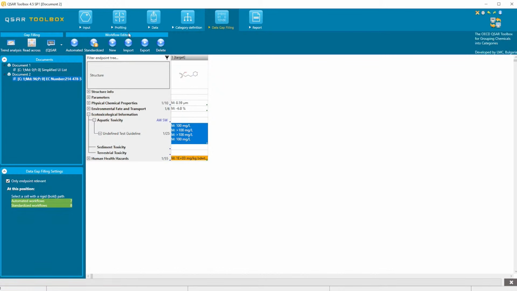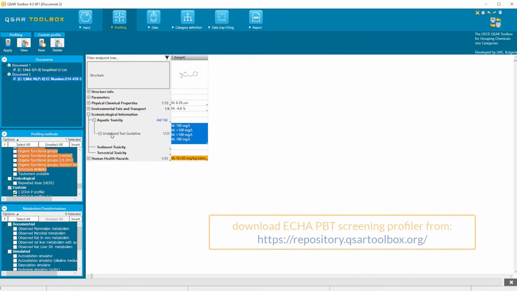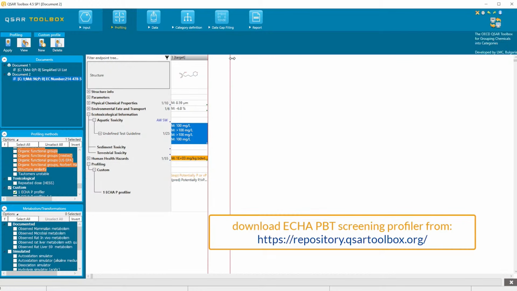Now I would like to show you something different. So we move now to the module profiling. And here I would like to show you what you could retrieve with the ECHA screening profiler. For that, we have to move to the customized profiler. I select the P profiler and click Apply. I make the cell bigger to see all the results.